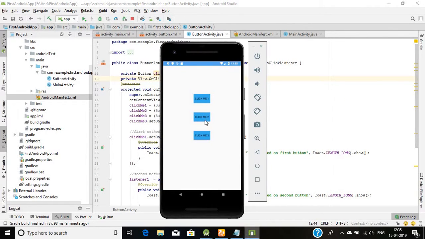Let me see. Okay, if I click on click me, it's showing you clicked on first button. You clicked on second button by the help of method 2. You clicked on third button. All the 3 buttons are doing the same job. They are displaying the toast message, but with the help of 3 different methods.